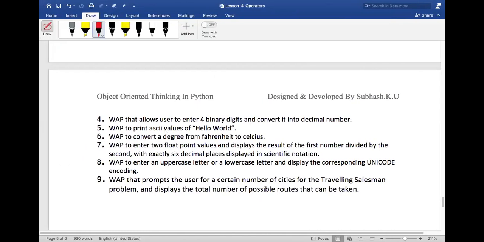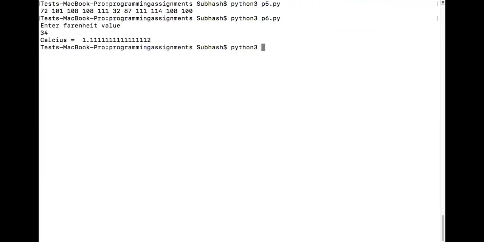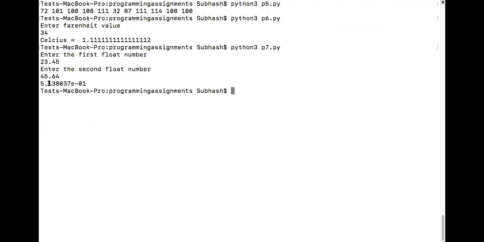Write a program to enter two floating point values and display the result of the first number divided by the second with exactly 6 decimal places displayed in scientific notation. Python3 p7.py. Enter the first floating point number 23.45. Enter the second floating point number 45.64. Did you see that? After dividing, it has to give the result with exactly 6 decimal places in scientific notation. So which function will you use? Format function. Very good.